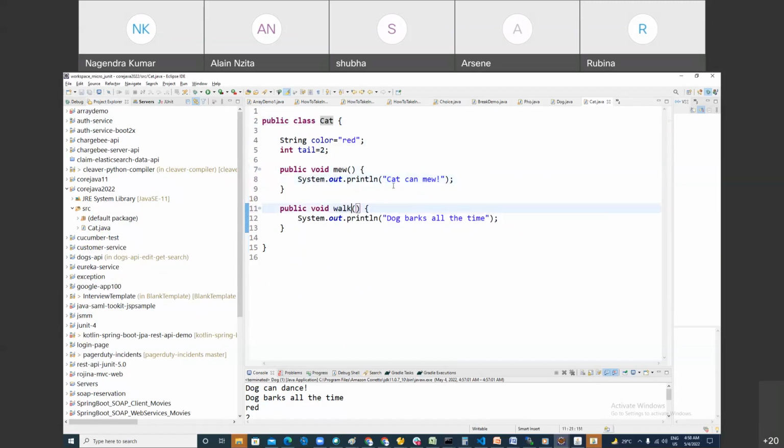And walk. Cat can walk. Hey, Ellen. Yes. Same program, but you want a cat with a different color. And the cat has a tail. One tail. Yes. And black. Yeah.